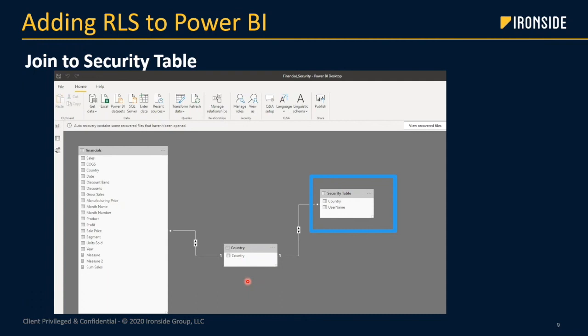And again, the key would be to have the security table in memory. I know that though it does work with DirectQuery also.